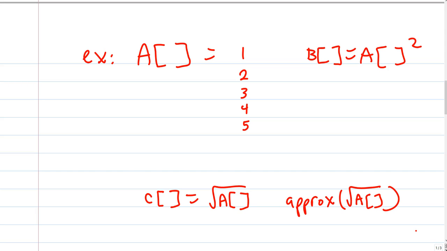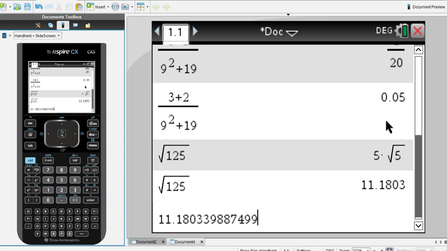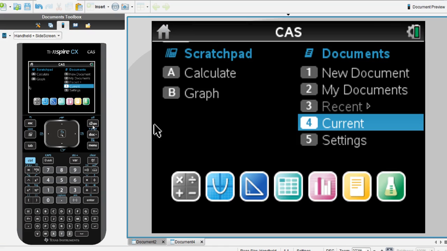list of data. The way that the Inspire does it is they have a letter with these brackets. Okay, so first of all, on the calculator, how do I get to my list of data? That's going to be a new page. How do I get a new page? Go back to the home, right? Go home. All right, there we go.